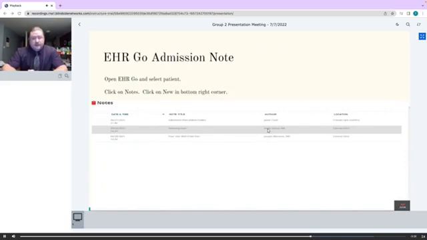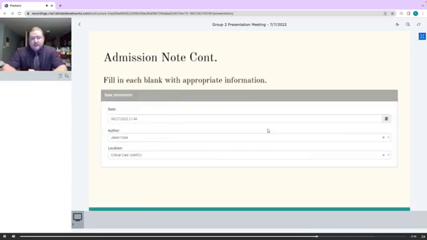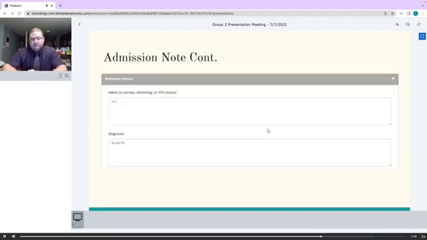So here on the left-hand side, you're going to click on notes, and then you'll actually choose the admin note. And click on a new note there to start that new admission plan note. So you see on the top slide there. Next slide. Basic information we're starting off with, the location, the date and the time, and the author. Next slide.